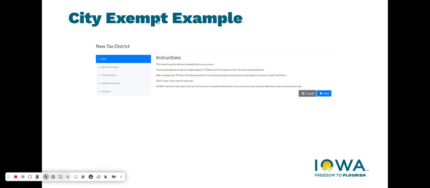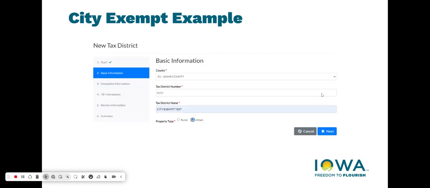So if you start, it's going to instruct you here just a few things. It will help you with adding tax districts, and it will do some of the work for you with managing associations, tax district and levy authority associations, if it's a particular type of tax district. So to go ahead and jump into the wizard, you click next.